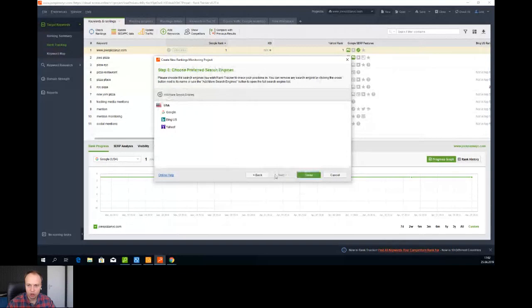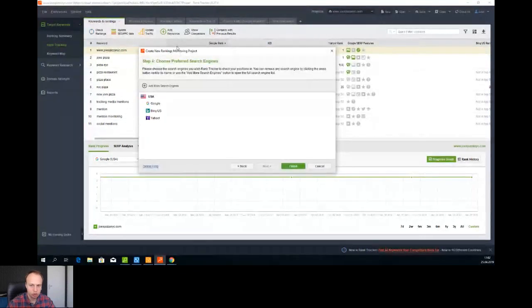At step number 4, you will be asked to choose your preferred search engines. By default, Rank Tracker analyzes your domain and offers you to use the search engines that are associated with your domain. So in my case, it offers me to use the USA search engines.